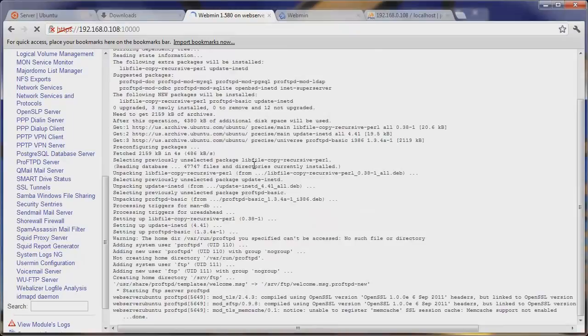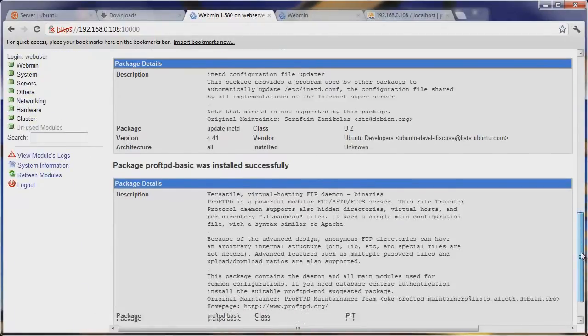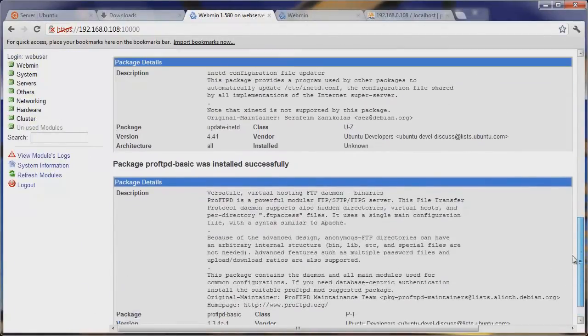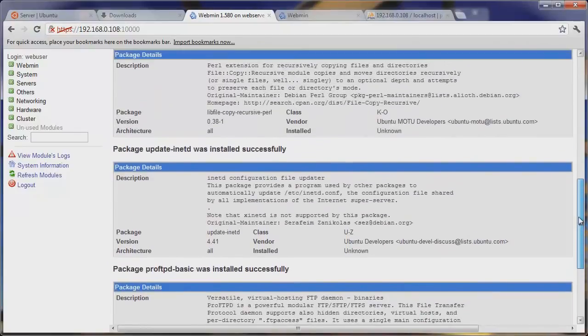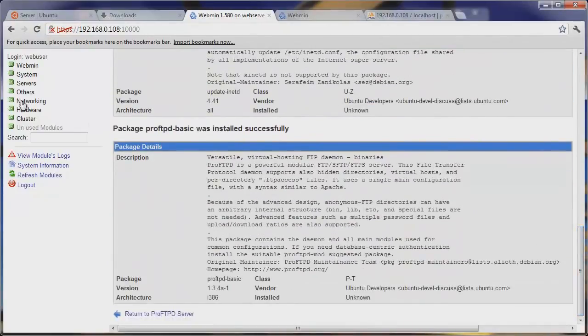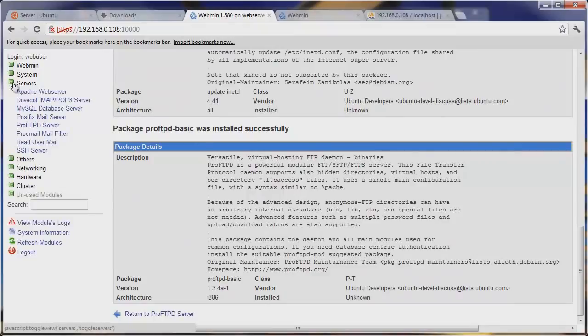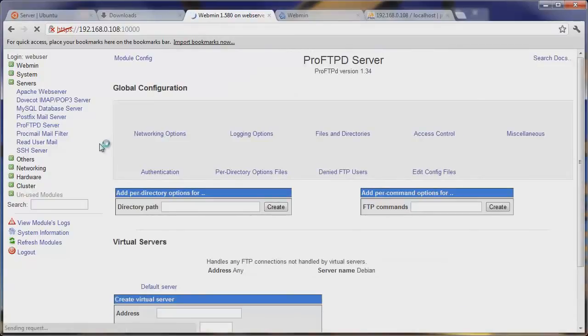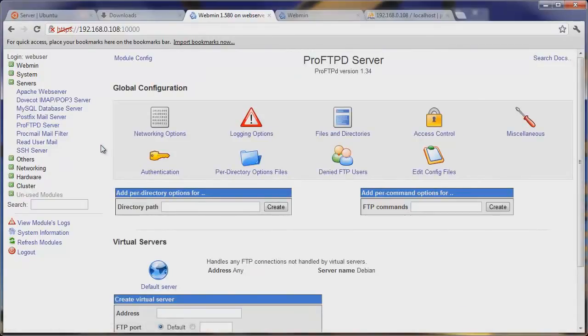And there we are. We can see that there's a giant log on it. It shall redirect us once it's done. And you can see here that at the bottom of that page there were some package details about how it was installed correctly. So that's great. Now if we find ProFTP server, it's under servers, expand that, go to ProFTP server, and then we can set directory paths and whatnot.